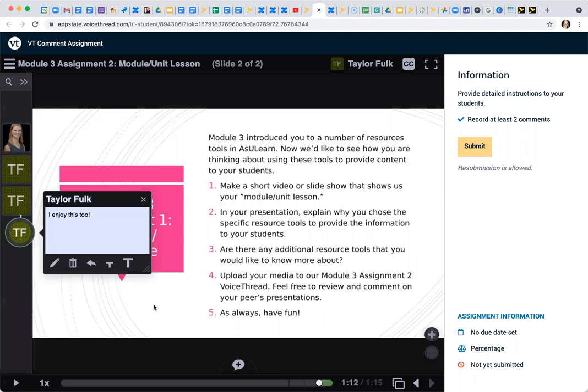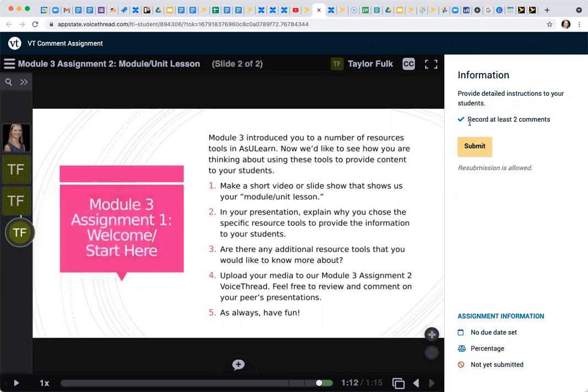All right, so you probably noticed over here on the right that I met the requirements to record at least 2 comments. I have a checkbox. Now I can submit my work.